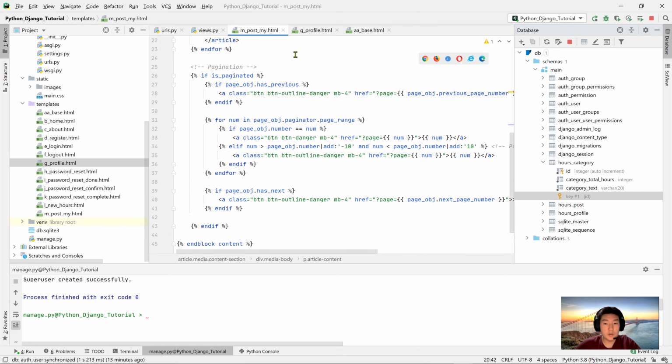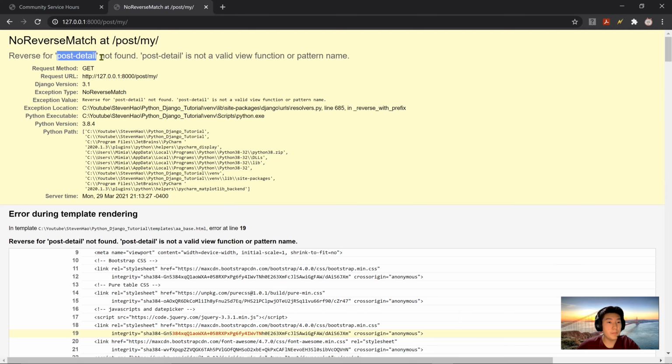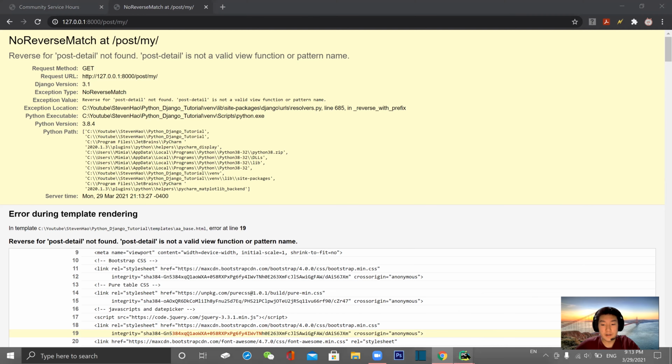So now on our finished system, this is what it looks like. I don't have any logs right now, so I'll add one real quick. 4 hours doing trash pickup. And now we see that there's a problem. The post detail is not found yet. And that's because we haven't done that bit of code yet. It doesn't know what post detail is. And that's actually this line right here that I just talked about.